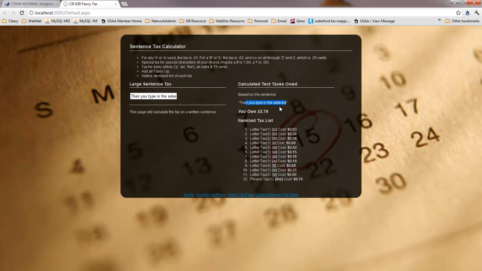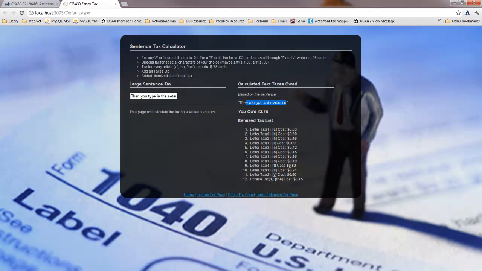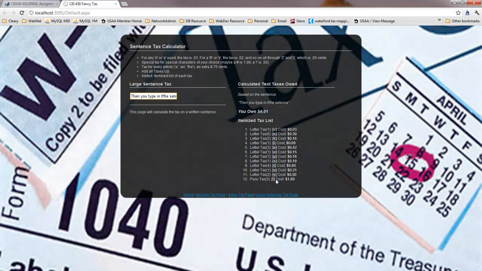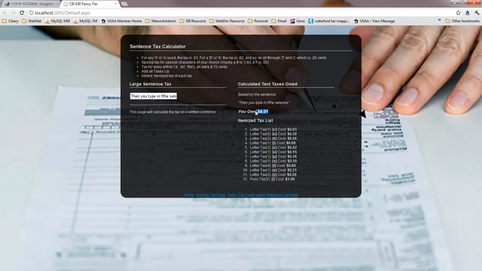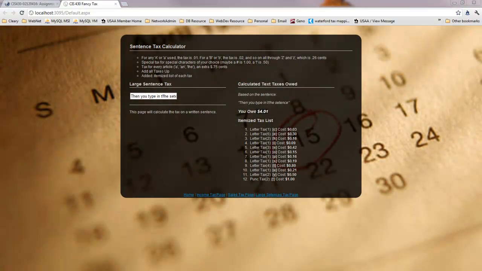It tells you what the sentence was, and it tells you per letter how much each letter costs, and you got a special phrase tax. And then if I was to add some exclamation points, those also have a punctuation tax. So those are added in. It tells you how many of that particular tax occurred and what the total line cost was for that. But this is all done dynamically by sending requests back to the ASP service. I'll open Firefox so I can show you what it's doing in the background.